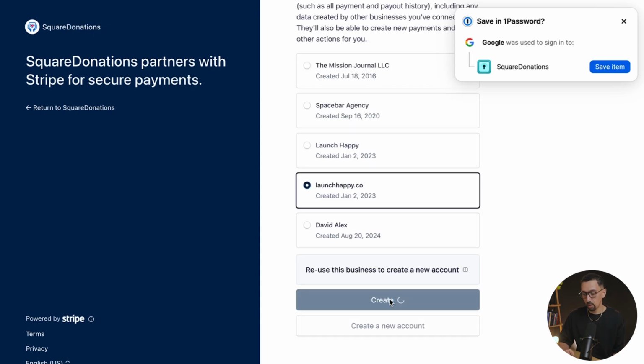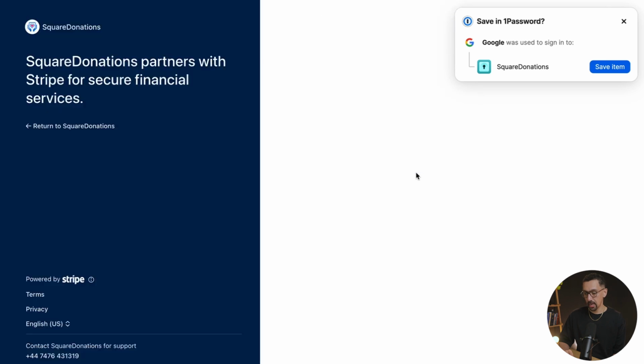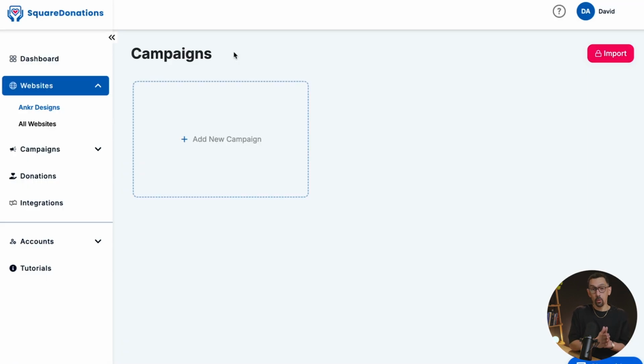So I'll do that, I'll hit create. And just like that, it will start to set up my donation page for me with Stripe. Again, you can see the ease of this is just so powerful. You may need to add in some business information and get that approved. Okay, boom, just like that, we got Stripe connected. That literally took me a minute, and now we could create a campaign.